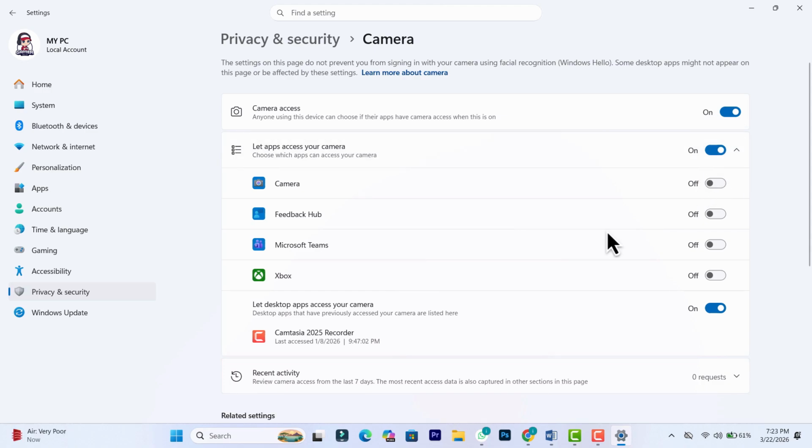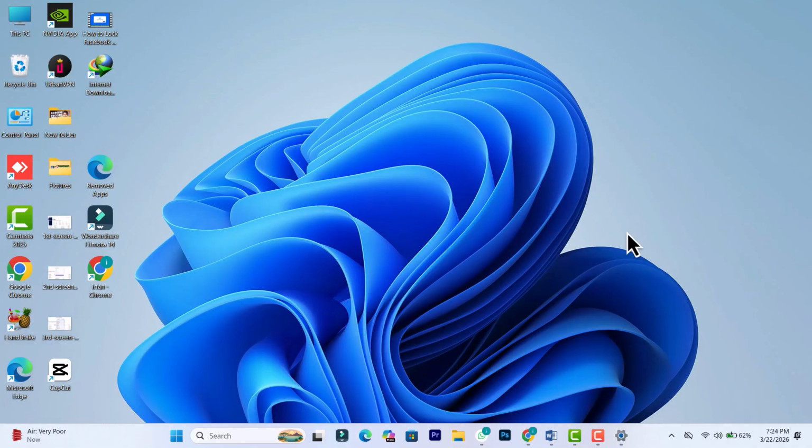After that, scroll a little further and check the list of apps. If an app like Xbox Feedback Hub needs the camera, make sure its toggle is turned on. If your camera is still not working, try this next fix.